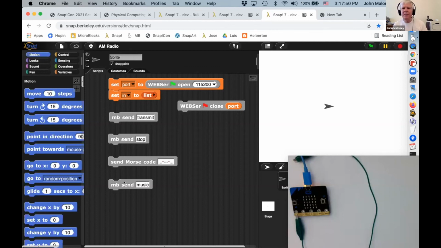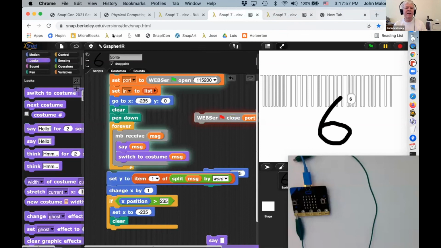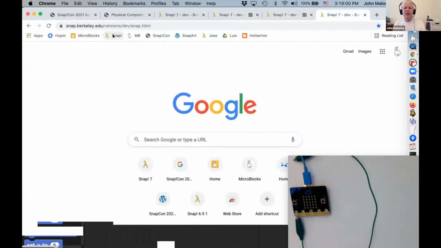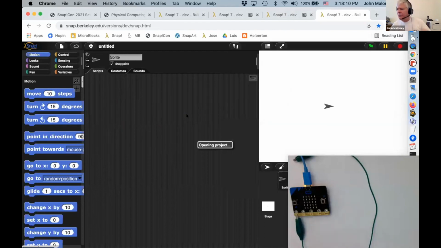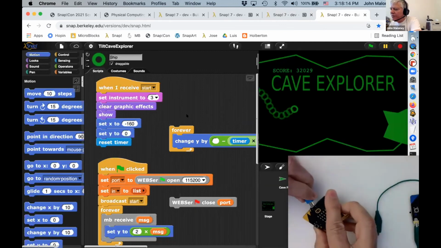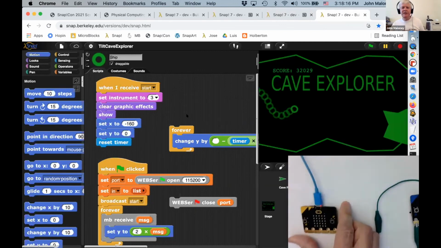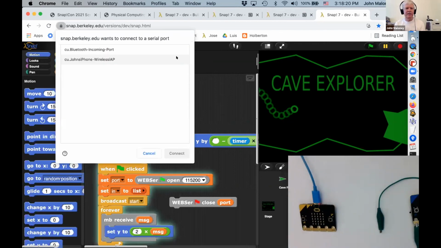Okay, so I do have maybe just a tiny bit of time left, and with that time, what I'm going to do is go back to the game that I talked about, and quickly show you how the tilt sensor can be used to play a game. So let's see here. I'm going to go back to my little tilt microbit here. I'm going to connect.